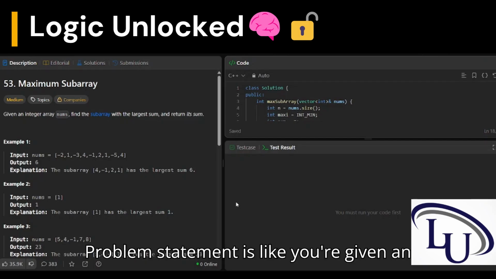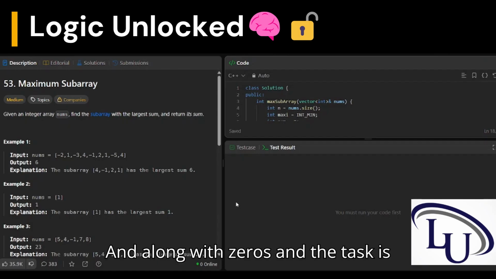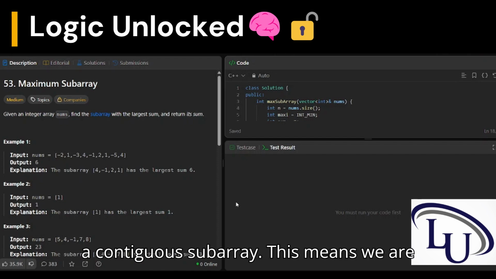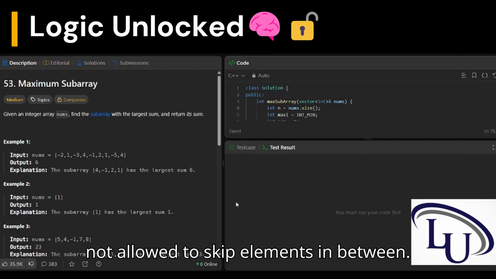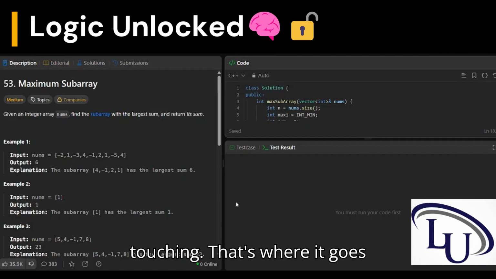The problem statement is: you're given an array of integers, positives, negatives, and zeros. And the task is simple. Find the maximum sum of a contiguous subarray. This means we are not allowed to skip elements in between. The elements must be side by side, touching. That's where it gets tricky.